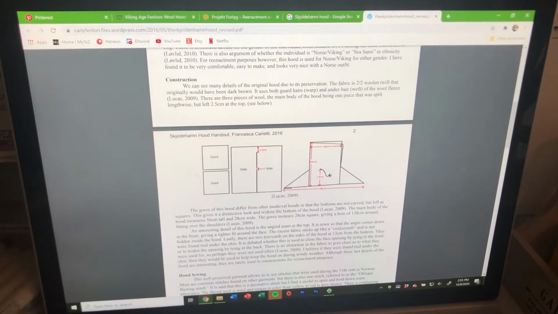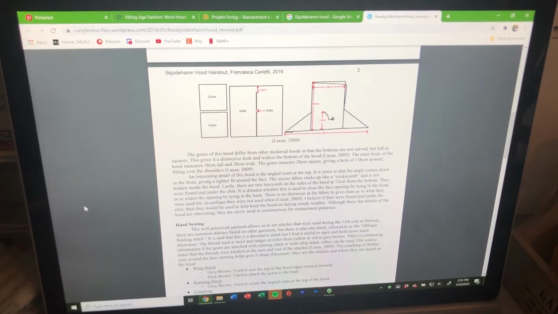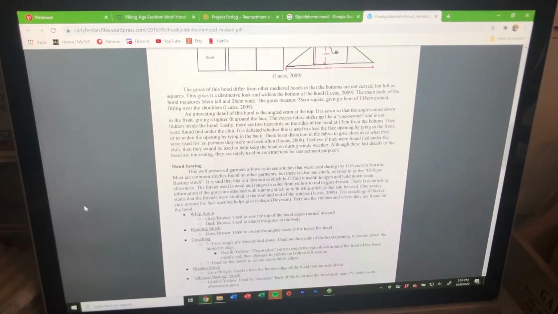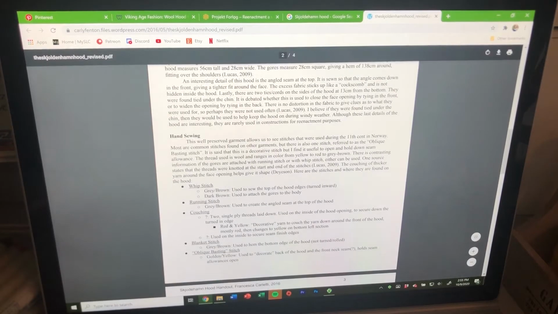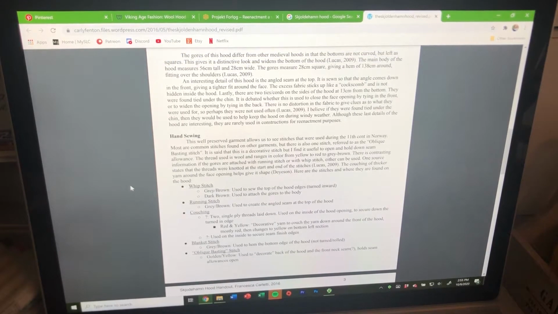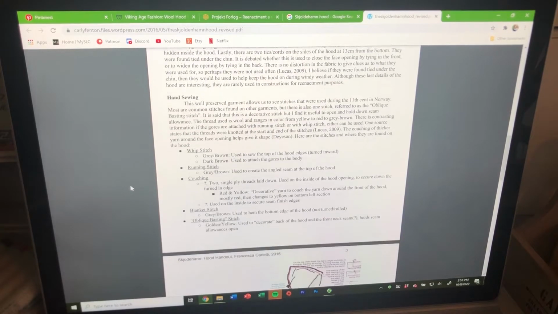So there's the pattern, if any of you were wondering. So I'm excited. I think I'm gonna start with this. I'm not gonna hand sew anything, even though that is a possibility, just because I have to do this in a pretty short time frame with also a bunch of school stuff due nearly at the same time. So we're gonna machine sew it.